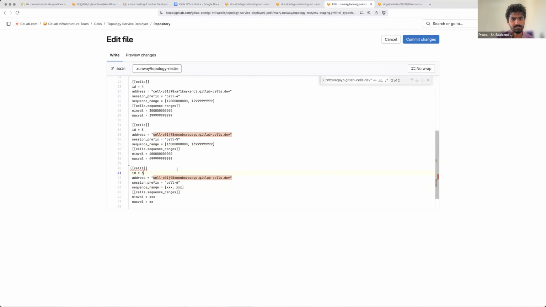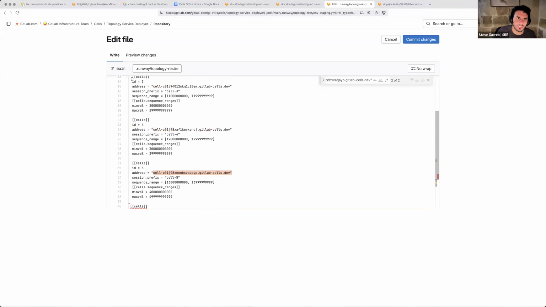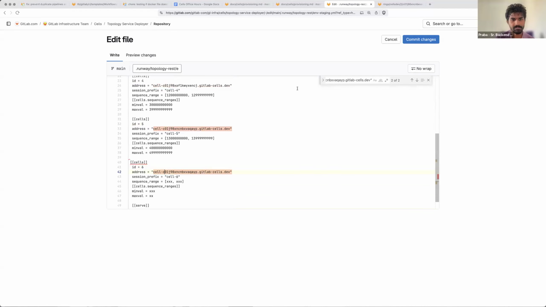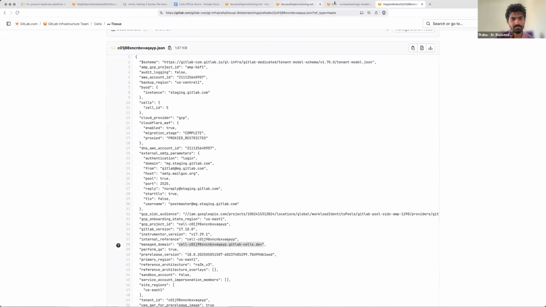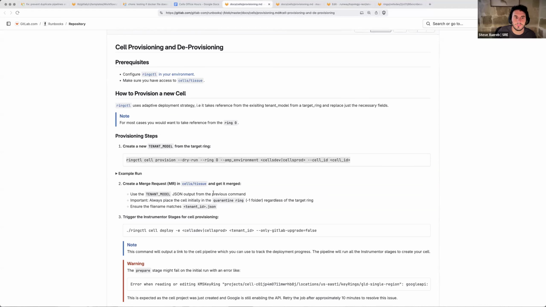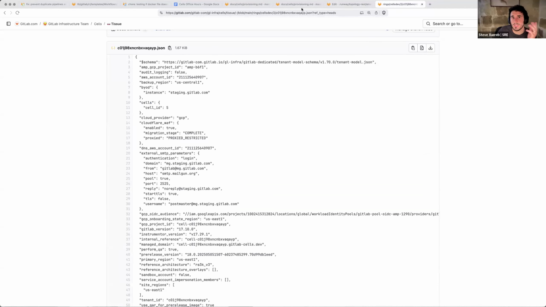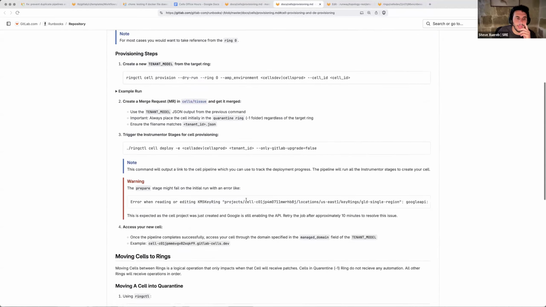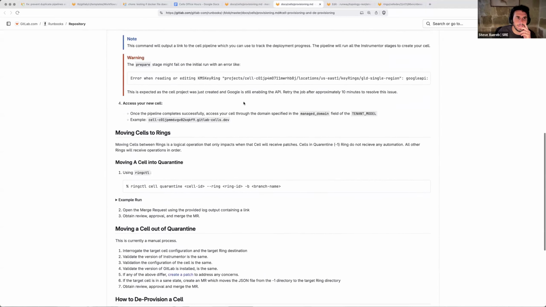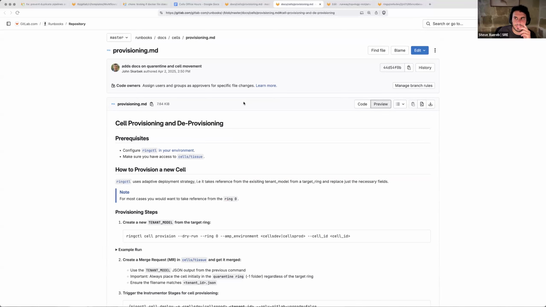So before you commit and push a change to the deployer, do a dry run, as is shown here, to create the tenant model and the managed domain and things like that. And then topology service will update it in topology service. And we can maybe add documentation here on how to add it to topology service. That might be useful as well. If you can take that on, that would be appreciated.